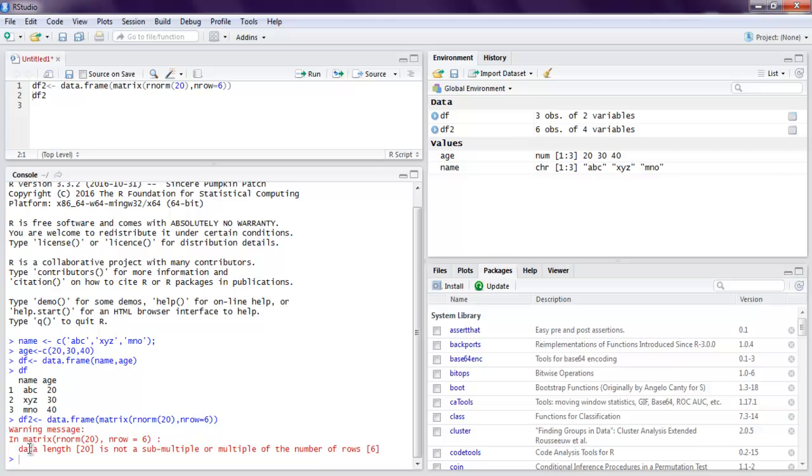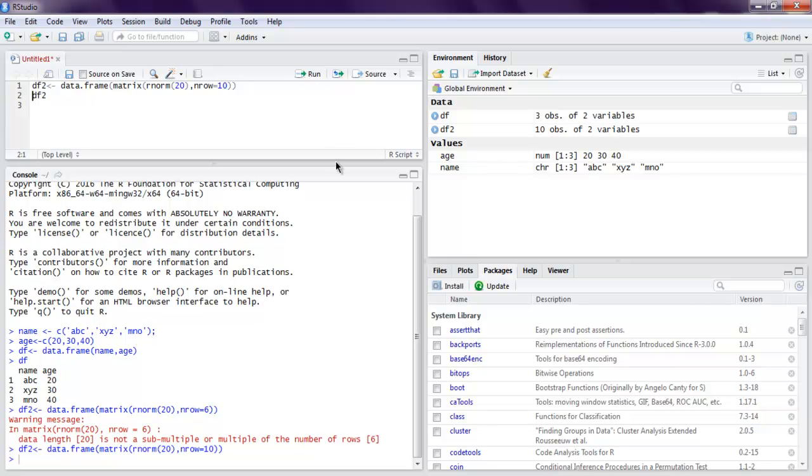Okay, it will throw an error that data length 20 is not a submultiple of number of rows, 6. Okay, fair enough. We will just fix that with 10 because it needs to be a multiple of our rows. So if you have 6 here, it has to be 12 here, so that your rows will have multiples of that data. Okay, so let's execute again. Okay, this time it worked just fine.